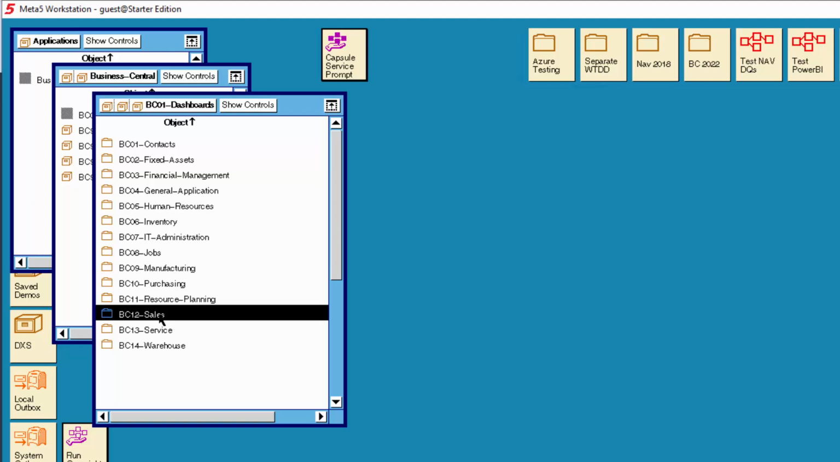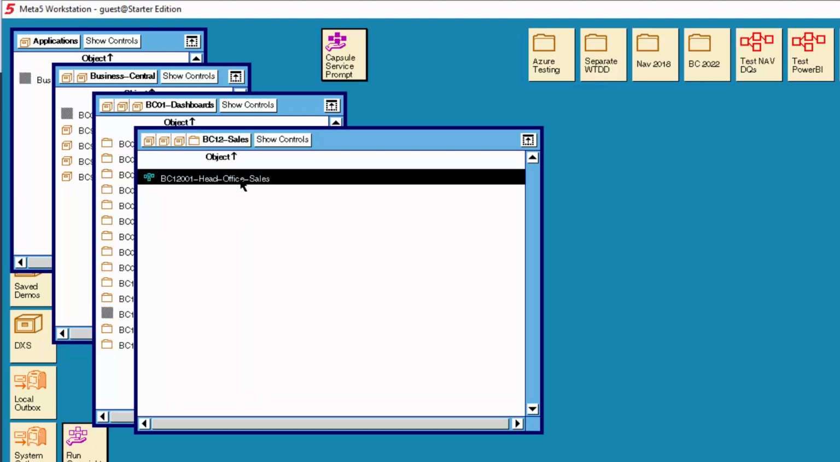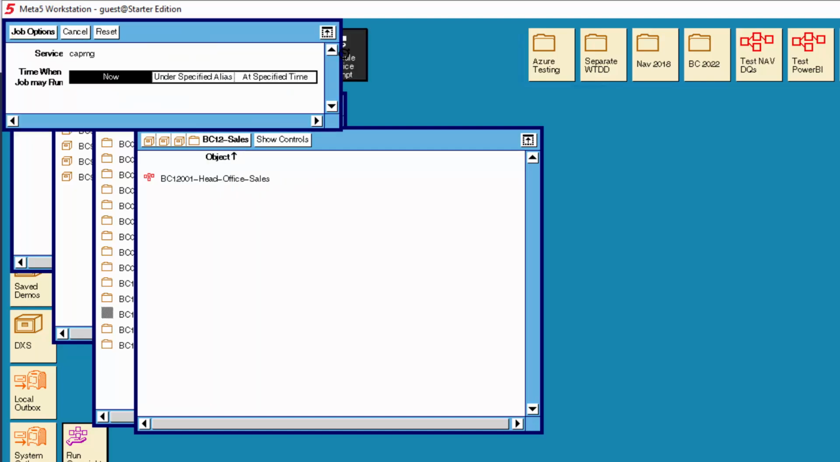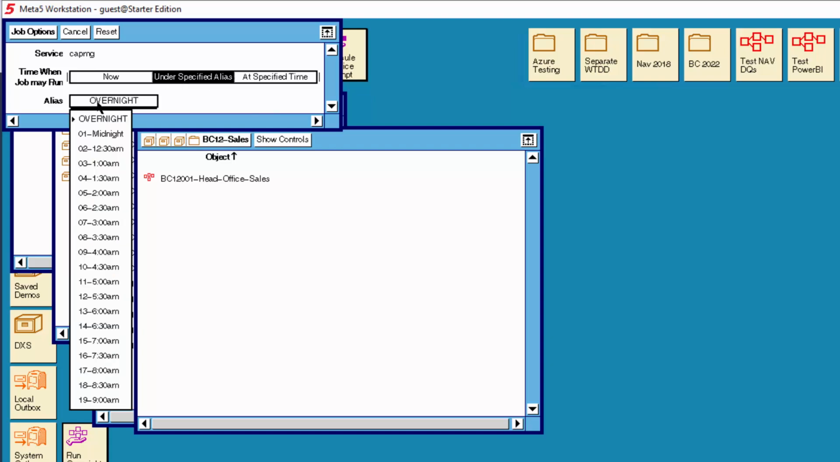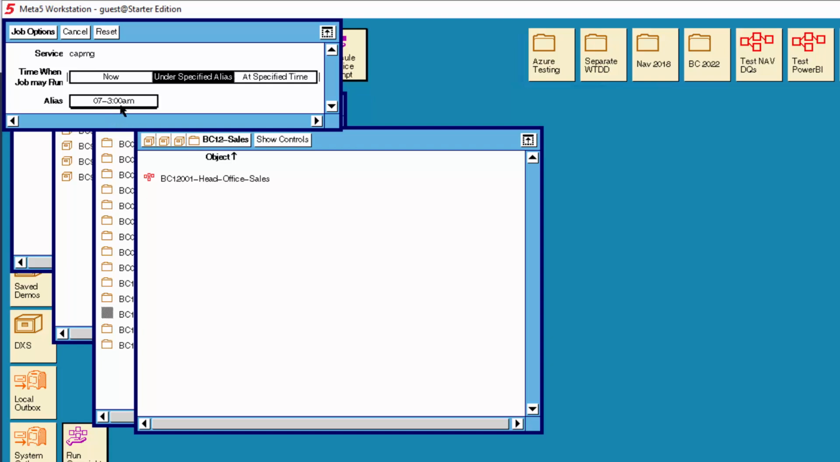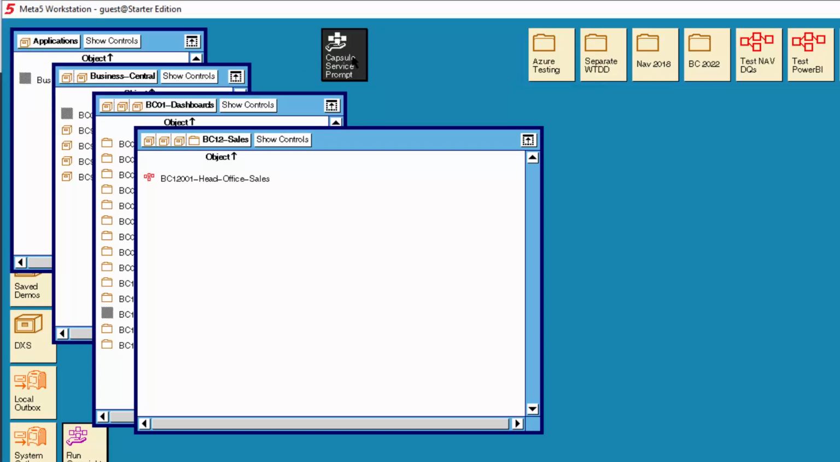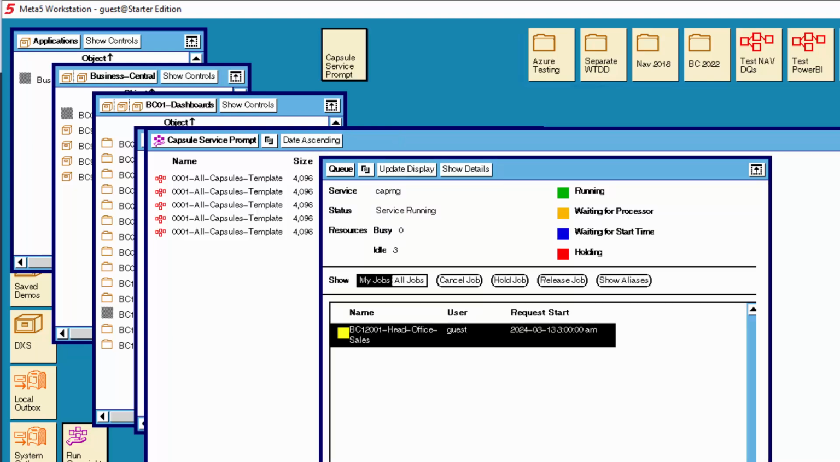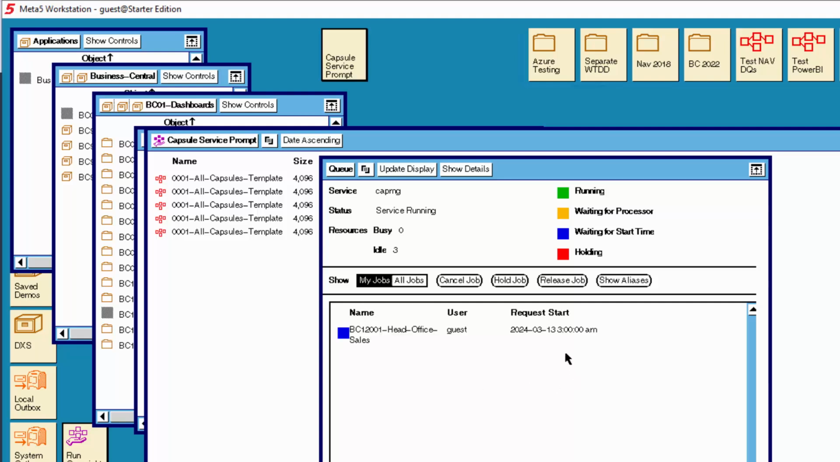Now I will just take this capsule and copy it onto the capsule service prompt. We can then schedule to run it at, say, 3 o'clock in the morning, every morning. I will show you the queue to show you that the capsule is scheduled to run at 3 o'clock in the morning. As we have mentioned, you can also run a capsule immediately from a Windows command line.